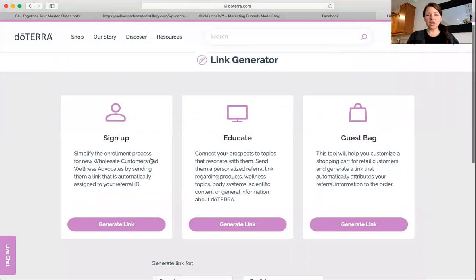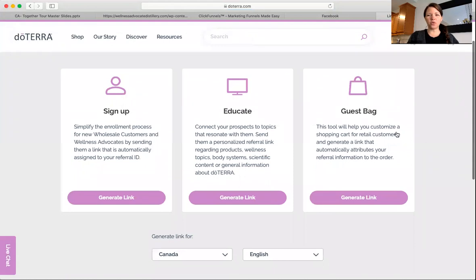Once you click the link generator, you have a few options. You can either generate a link for someone to sign up, generate a link for someone to catch something like a scientific blog or information. So anything that you would want to educate somebody on, but it's still connected to your ID number. Or you can generate a link for someone who just wants to buy retail. They do not want to get the wholesale discount.